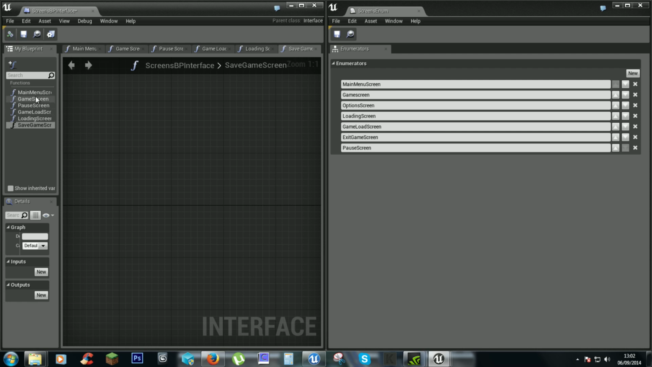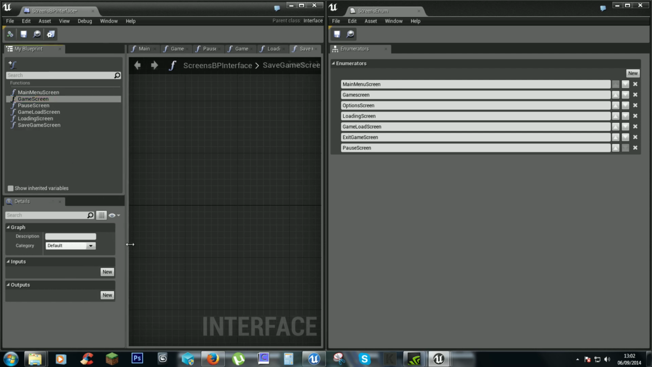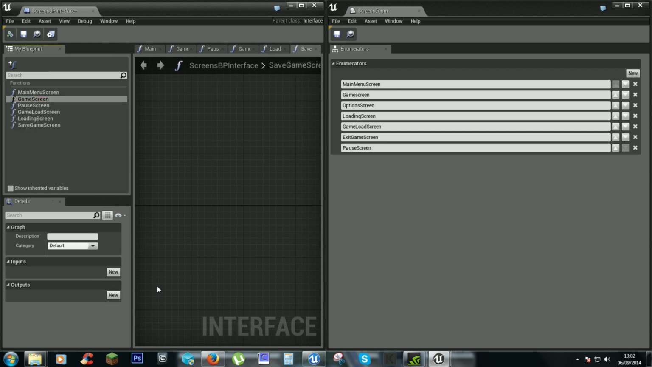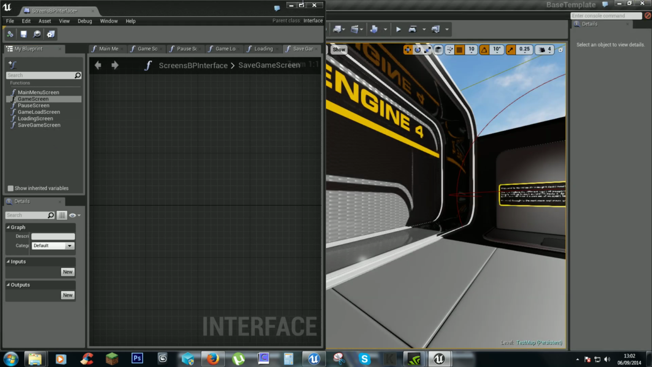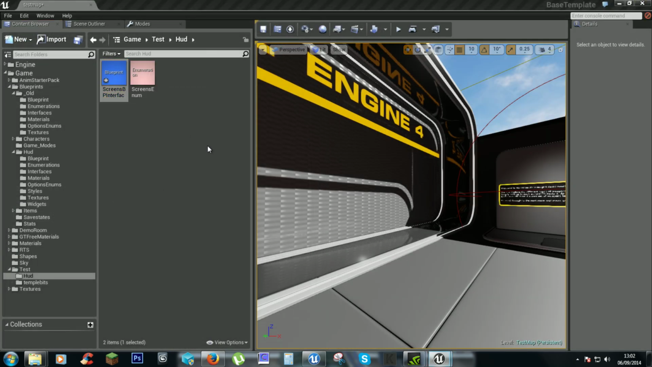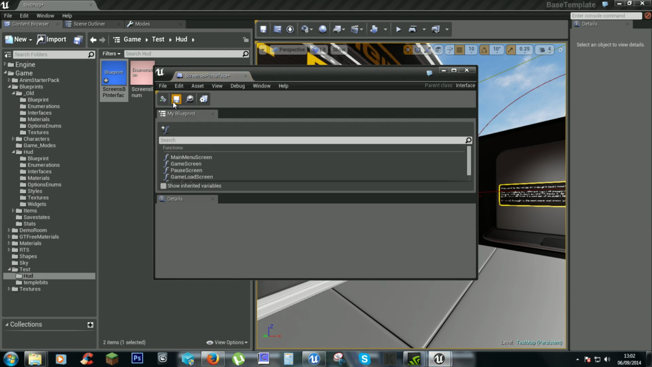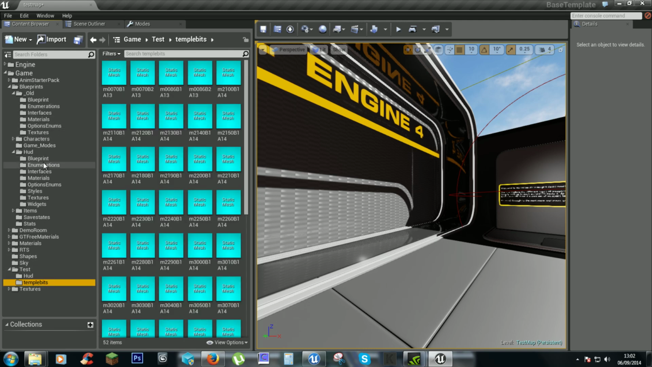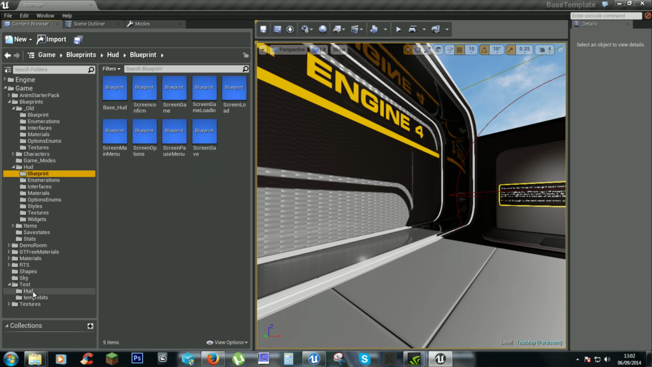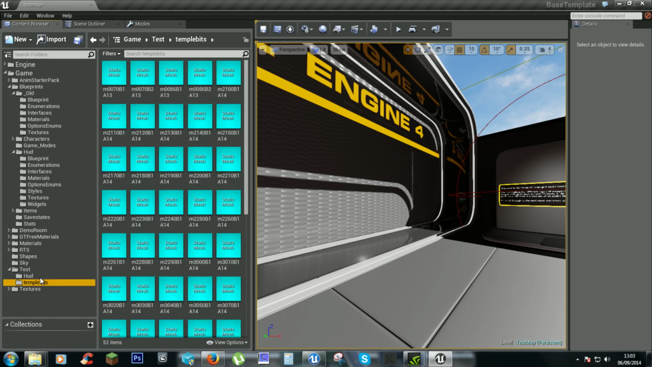So that's saved. There isn't really anything we need to do in inputs and outputs. We just need to call the function. Yeah, save. So now we need to create a HUD blueprint.